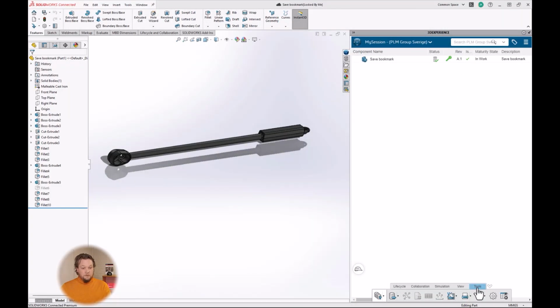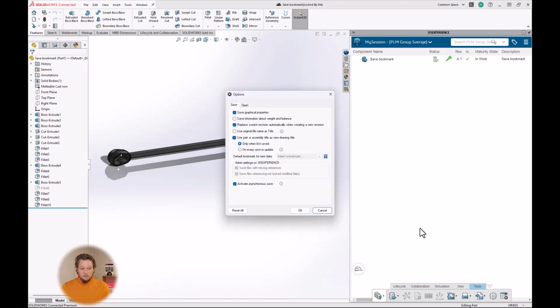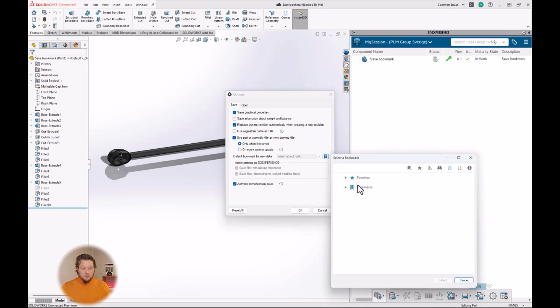To define the default bookmark setting, you will need to go to the 3DEXPERIENCE Start pane within SOLIDWORKS, Tools tab and Options. Here you can then choose which bookmark you want as default.